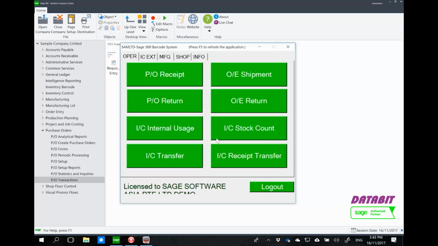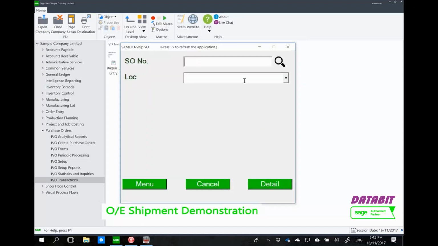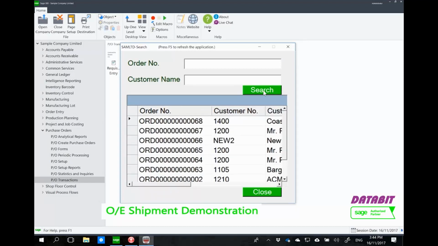Let's say we want to quickly demonstrate OE shipment or the barcode order entry module. So same as in Sage, I can click on the OE shipment button here. I have the option to either post a single SO shipment or a multiple SO shipment. So again, this is standard to Sage 300. If I click on single SO shipment, I can then select which sales orders we want to ship out. So let's say if I have order 67 maybe.